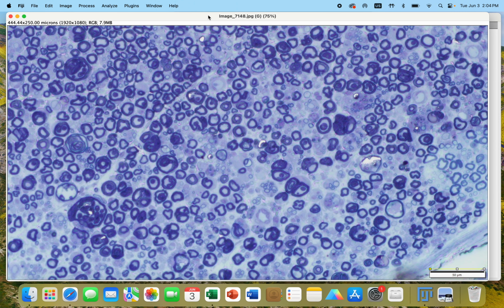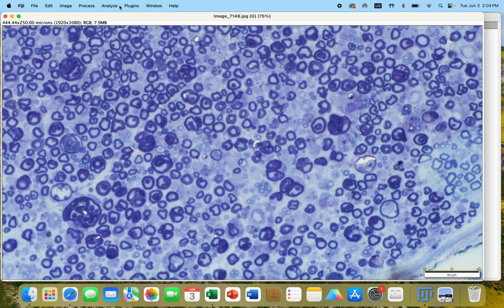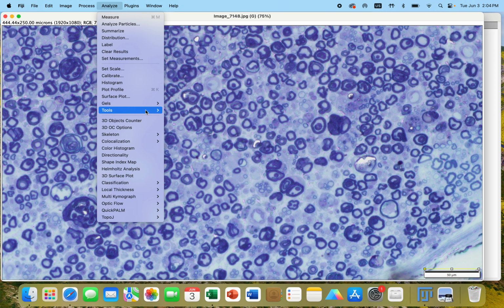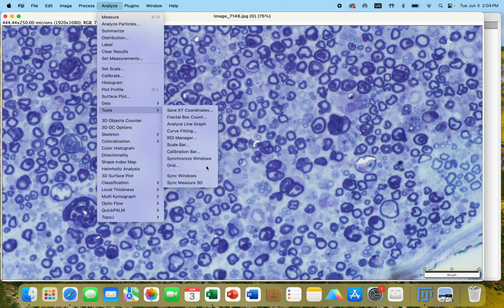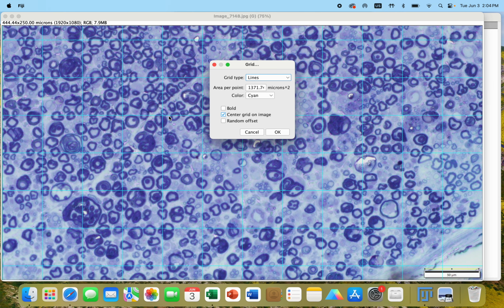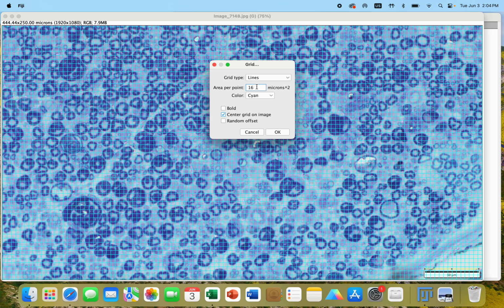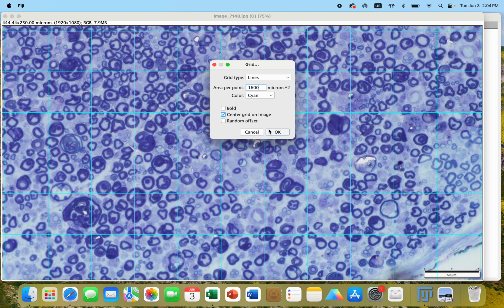Now what we need is the counting frame. There's a tool in ImageJ, this grid tool. We can use one of these squares as a counting frame. And for this example, I'm going to use a counting frame of 40 microns by 40 microns, which means the area of the counting frame is going to be 1600. That should be fine.